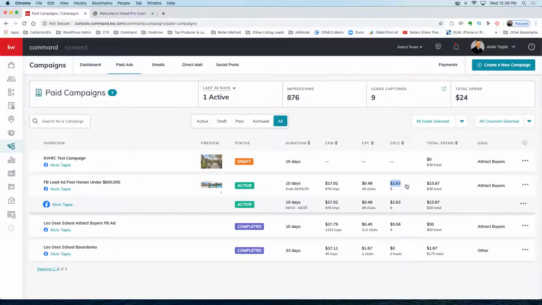On average, a cost per lead is anywhere from about $10 to $12 in most Facebook ad markets, and in some it's like $15. Mine have been, prior to using Command, somewhere around $9 to $10. Rarely has it gone below $9. So now to be able to run an ad at $2.63, get 9 leads, and I've only spent $24 so far.